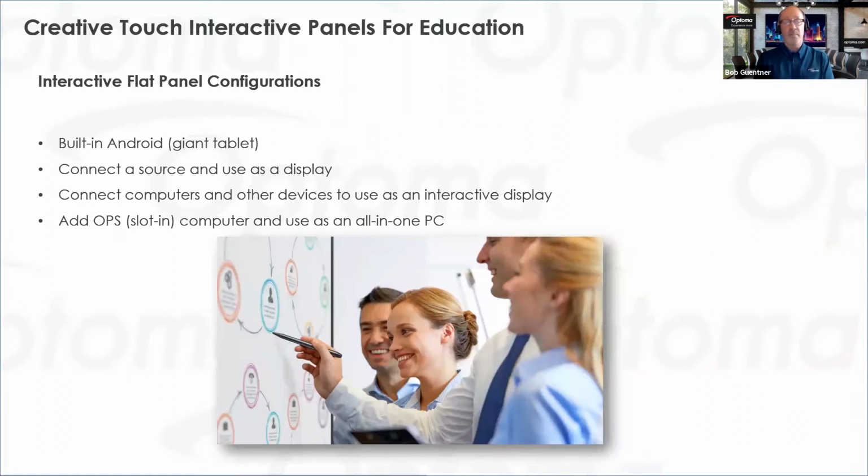And also as a standalone device, if you want an all-in-one PC type display setup, so you have the touch screen, the processing capability, the storage capability, you can add a slot-in PC, which we call an OPS. And so you can just plug that into the back of the Creative Touch panel and use it as an all-in-one display and PC.